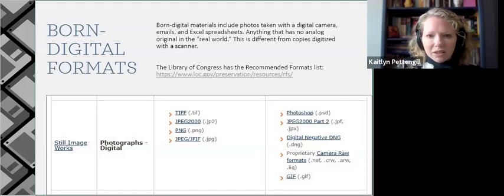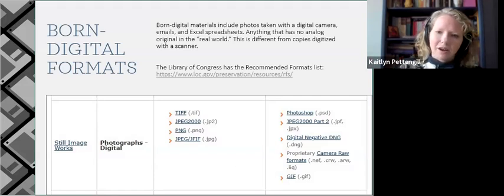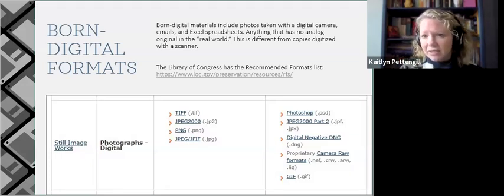At the bottom there, I've got a little clip from the Library of Congress, their recommended file formats list, which is really excellent. They update it every year. Of the two lists that have all the different file types, it's the one on the left. So still image works, digital photographs, then there's a list of files. Those are the formats the Library of Congress has identified as preferred by them. And on the right are acceptable formats, not preferred, but not bad.